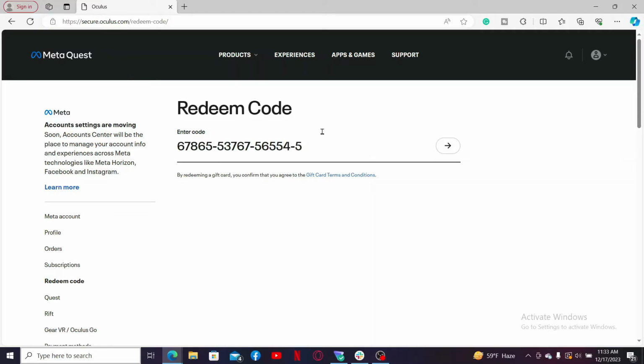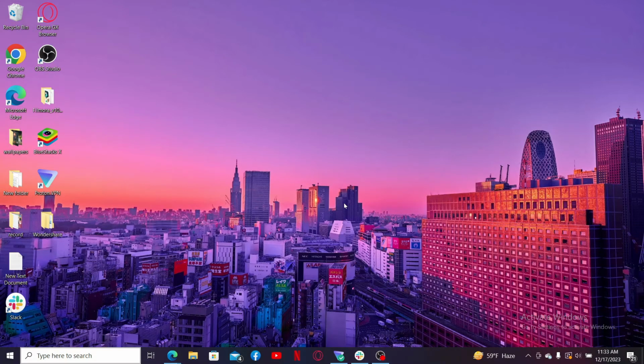After you are done entering the redemption code, click on this arrow right next to it and your gift card balance will be added to your Oculus account. Make sure to follow the instructions till the end and make sure to provide the correct information in order to complete your redemption. So that's how easily you can redeem your Oculus gift card within a few minutes.